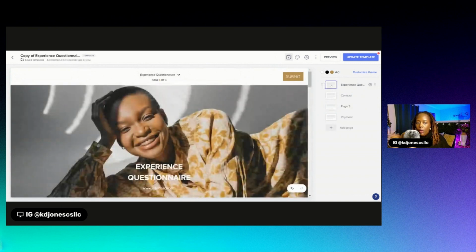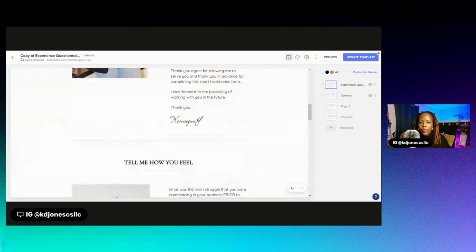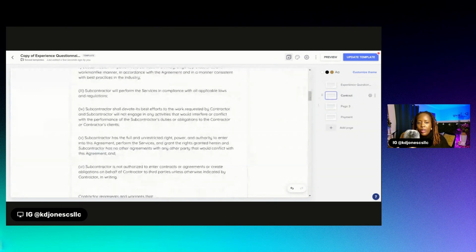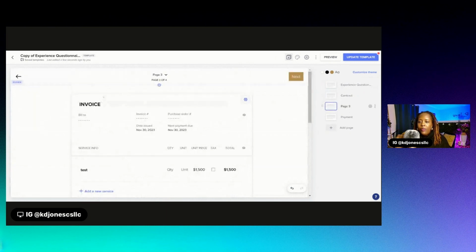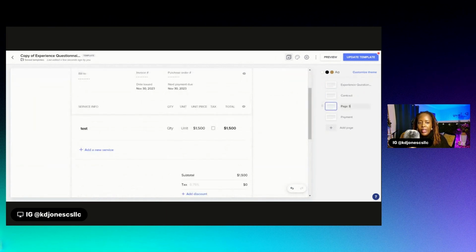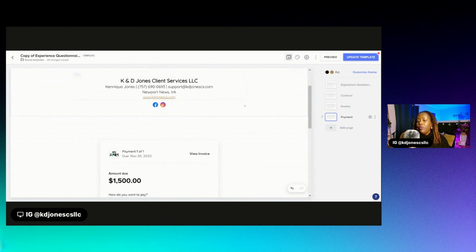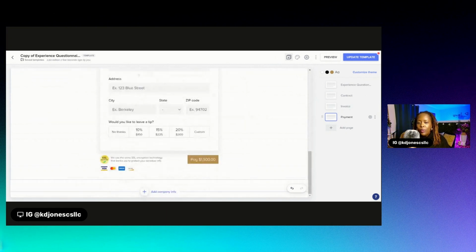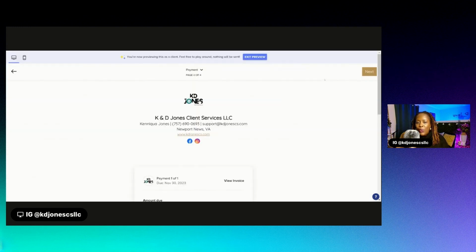Okay, so going back, we have the questionnaire, then we have the contract. So now the client has a contract. Then on page 3, we have the invoice, which is named as page 3, but I can just rename it by just clicking over to it and just typing in invoice. And that invoice automatically is going to pull up page number 4, which is for them to go through and pay that, right? So they just put in their payment information. That's all we would need to do, right?